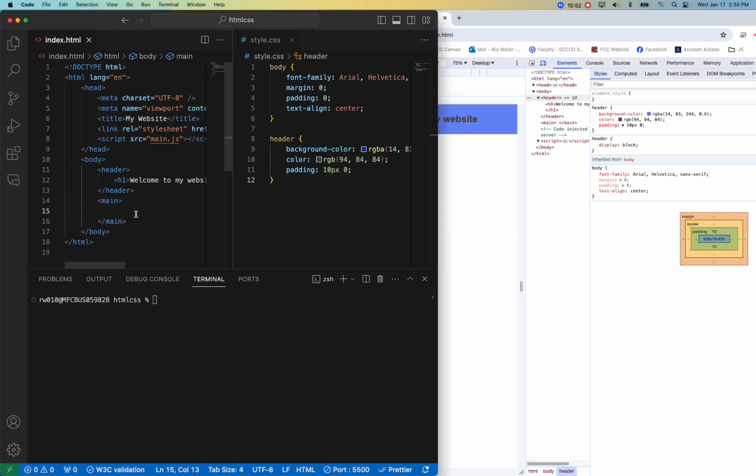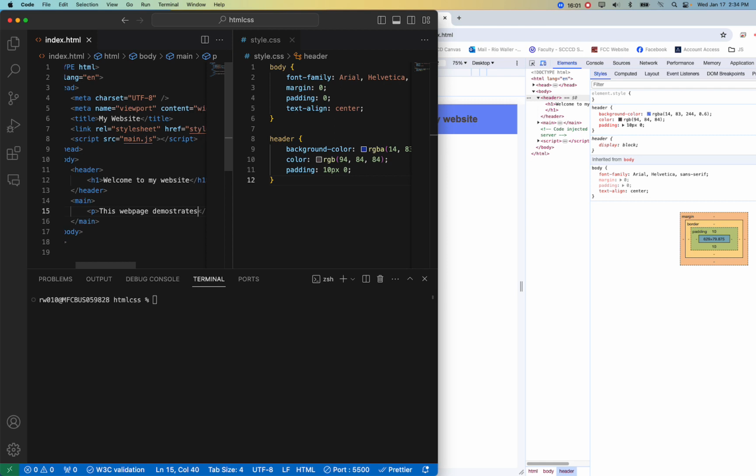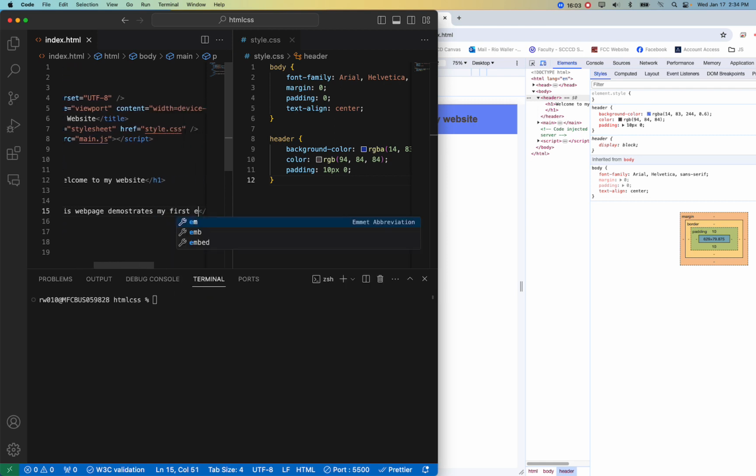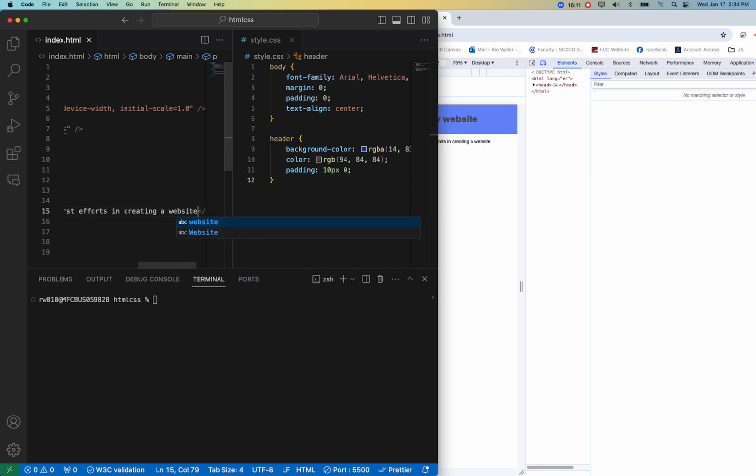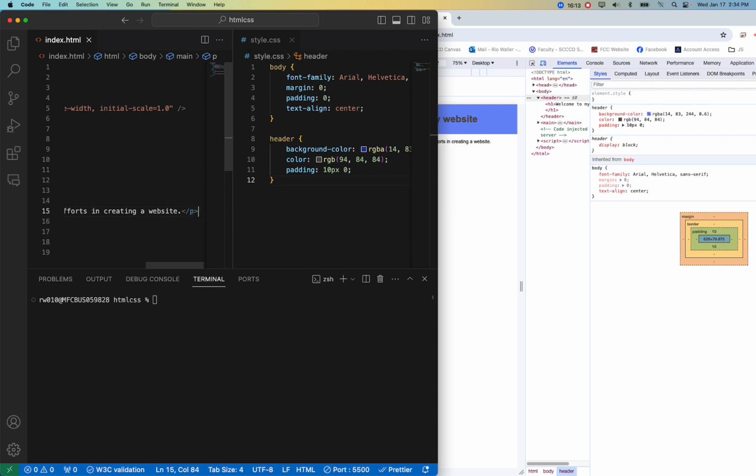So I'm going to add a P tag here, hit tab, and put something like this: web page demonstrates my first effort, or maybe not, in creating a website. You get to make up some content here. Okay, so that's a P element.